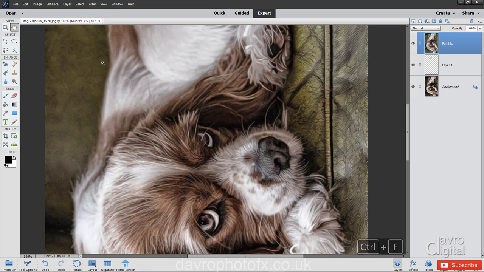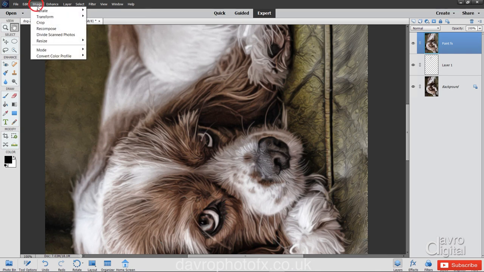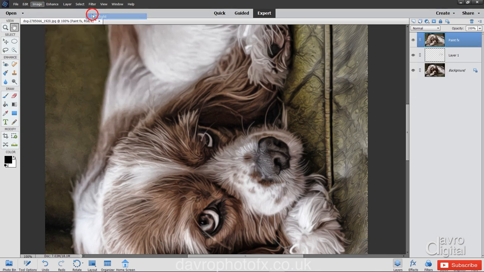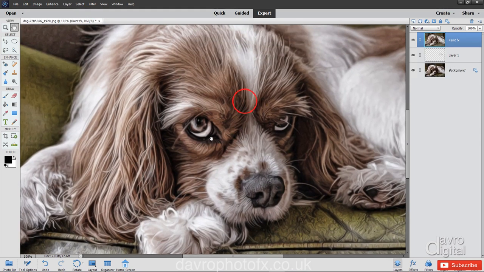Control F, Command F, and nearly went back to the filter menu, but you couldn't see that. Right, image, rotate, 90 degrees to the right or left. There it is, one last time. Control F, Command F, and there it is. Now there is our painterly effect.